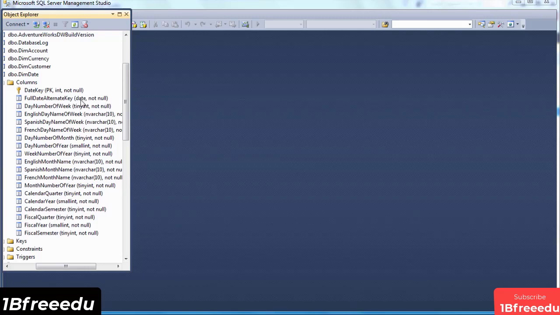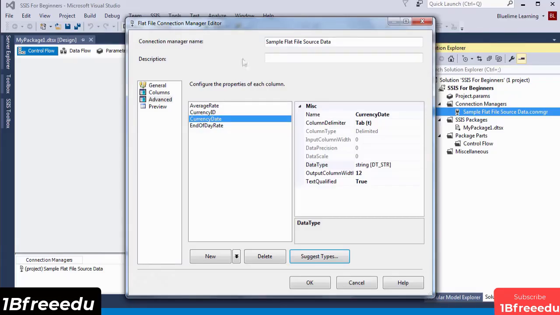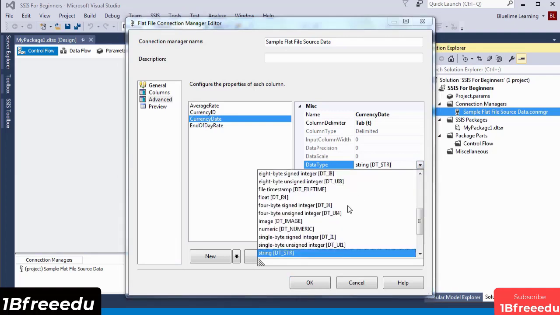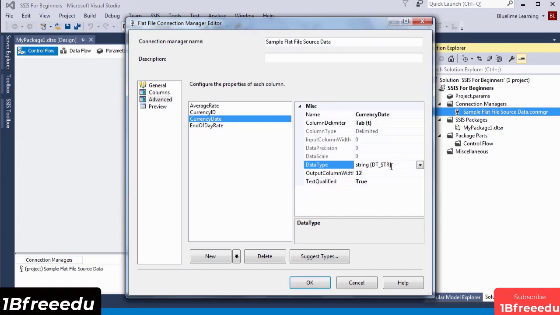All right, so we need to make that compatible to the source. So we need to change that in the property pane here. We need to come here and change this to database date. All right, so let's see if there's any option for it here. No option, so we're going to manually do that.